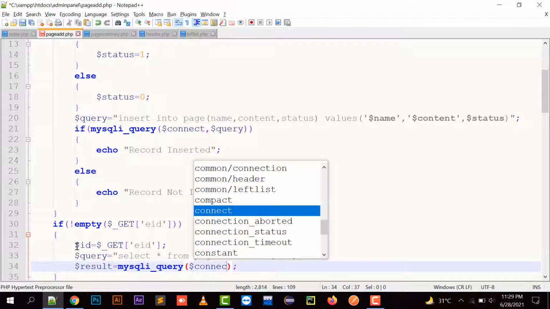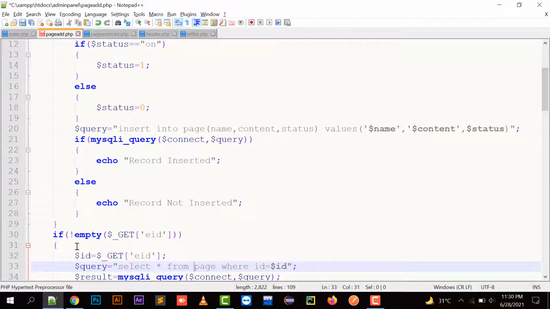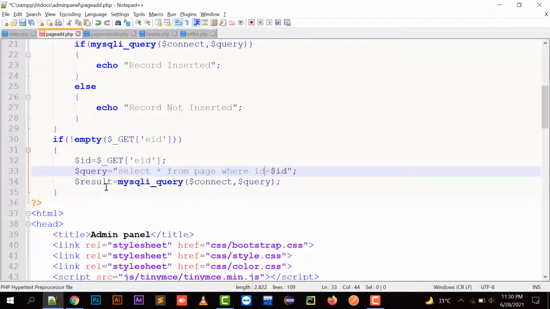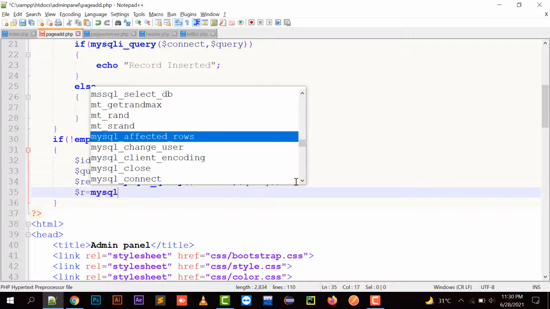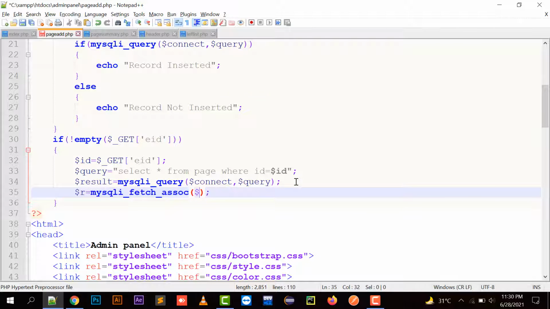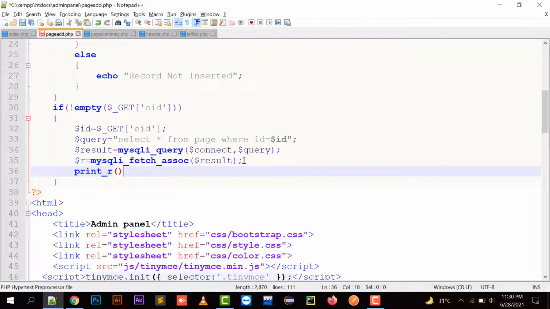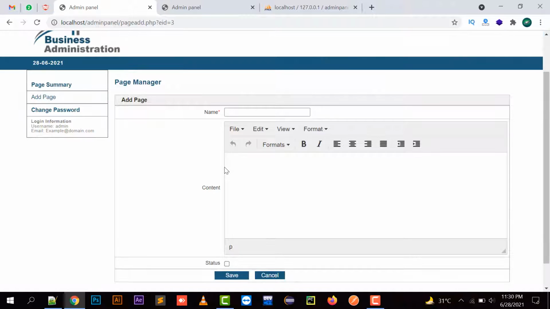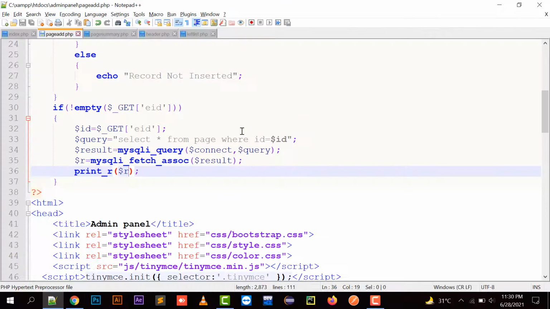So I'm executing a query like select star from page where ID equals ID. This query, when executed, will fetch a single record, because I am specifying the where clause. To access all the data of that record, I need to call the function mysql fetch assoc, and I will pass my result variable in that. So R is now holding the record. Let's check whether R is holding all the data of that particular ID. Yes, R is holding the record of that particular ID. If I click on the first one, about us, the about us content is displayed.